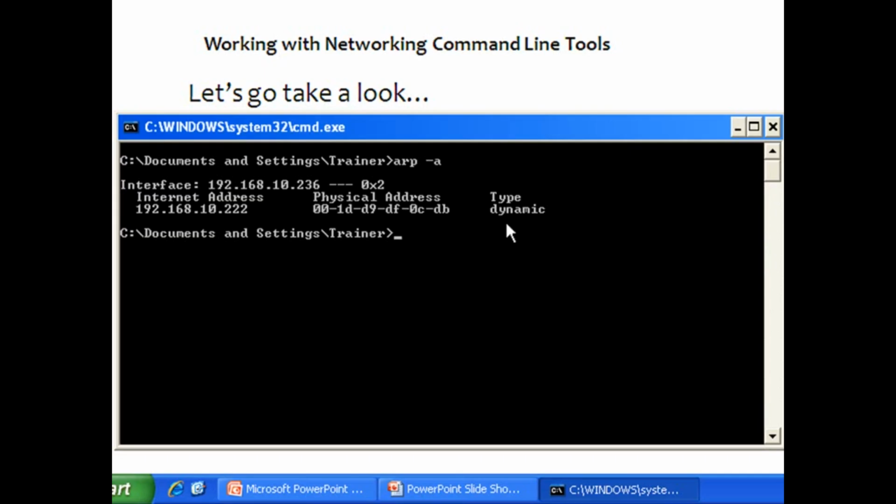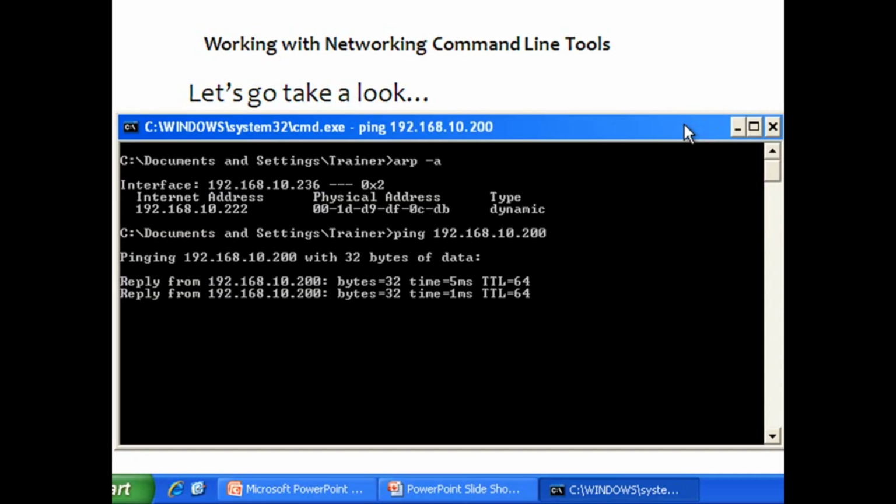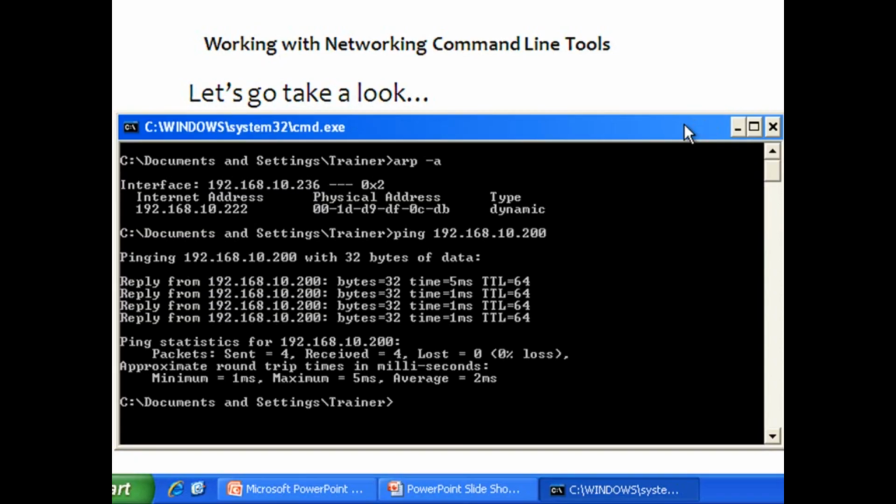Now, I know we're kind of jumping ahead in commands here, but let me type in ping, and I'm going to put in 192.168.10.200. And we'll come back to the ping command. I'm not really doing this to show you this command yet, but let me hit enter. The reason I'm doing this is because I wanted to force communication with that particular IP address.